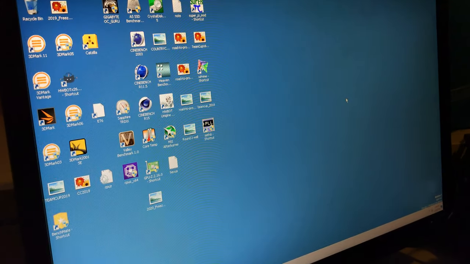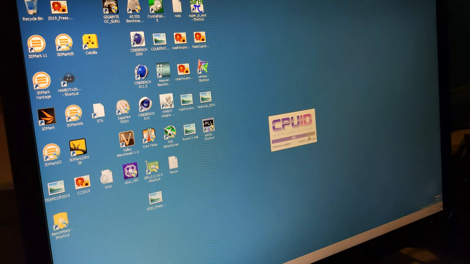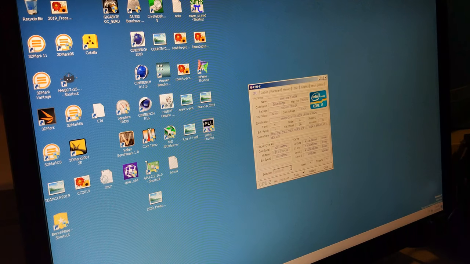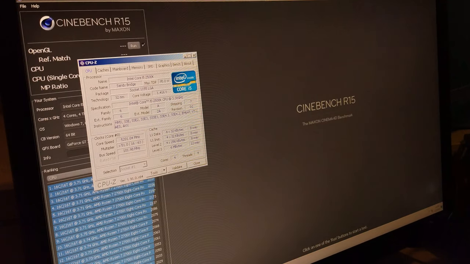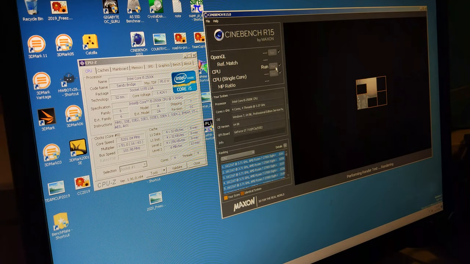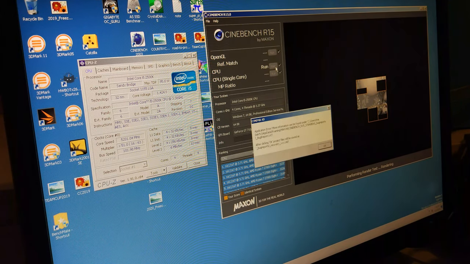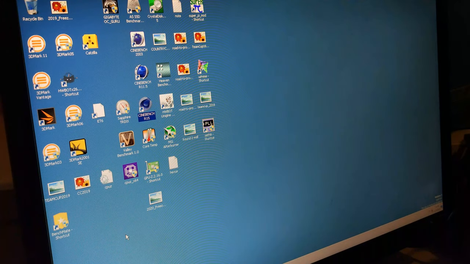Right, so we're in Windows. I'm just going to start CPU-Z, make sure we're at the right speed. 5.2 GHz. I'm going to open up Cinebench. So it has failed. Not surprising. Let's give it a bit more voltage.